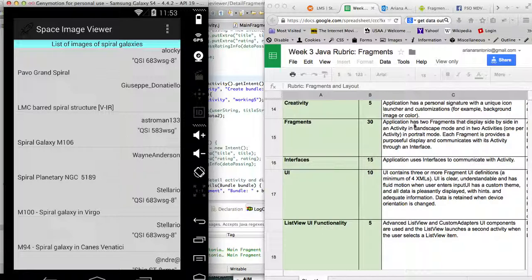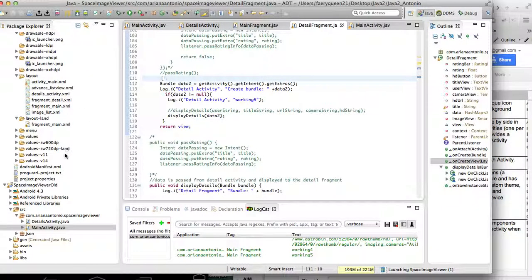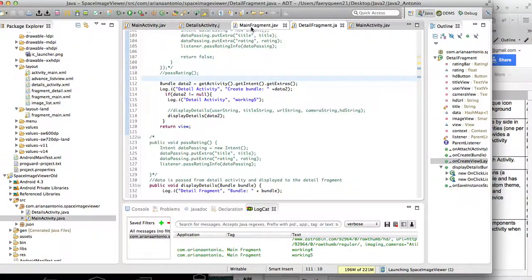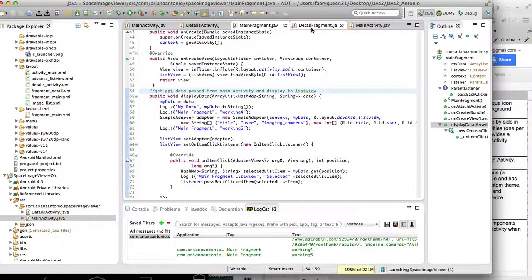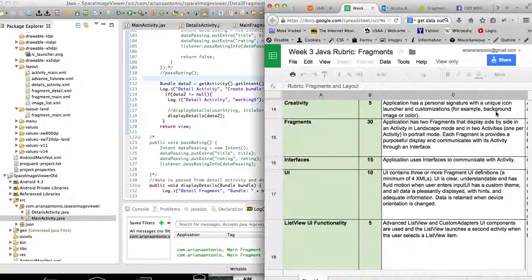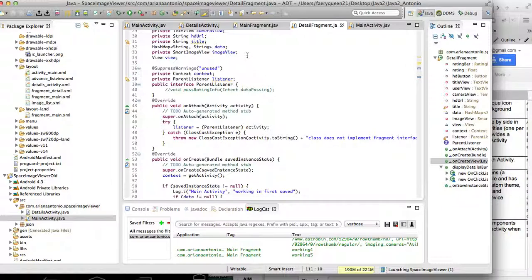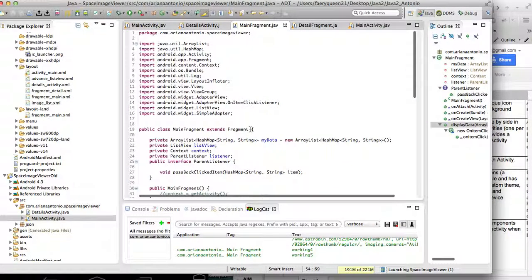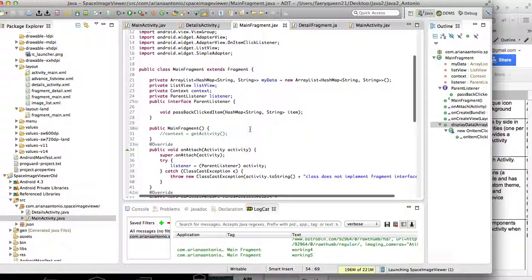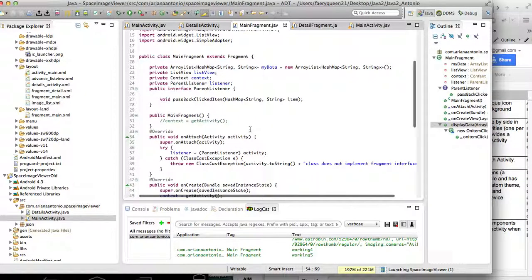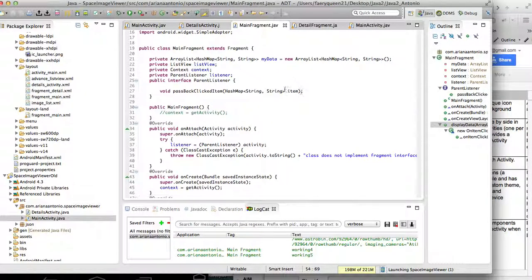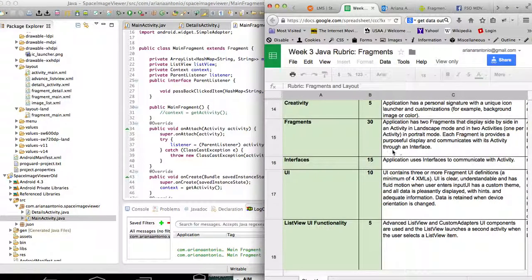Let's see, interface or fragments. I do have two fragments. I have my main fragment and I have my detail fragment that handles that additional page. I'm using interfaces to communicate. I don't think detail activity uses an interface. Not yet. I assume it'll be passing back rating bar stuff next week unless we're using a different fragment for it. Anyway, so this one has an interface to pass back what item was clicked on the list view.